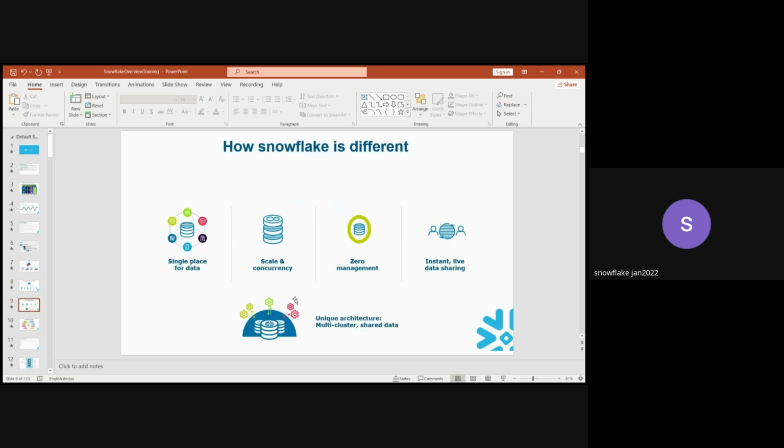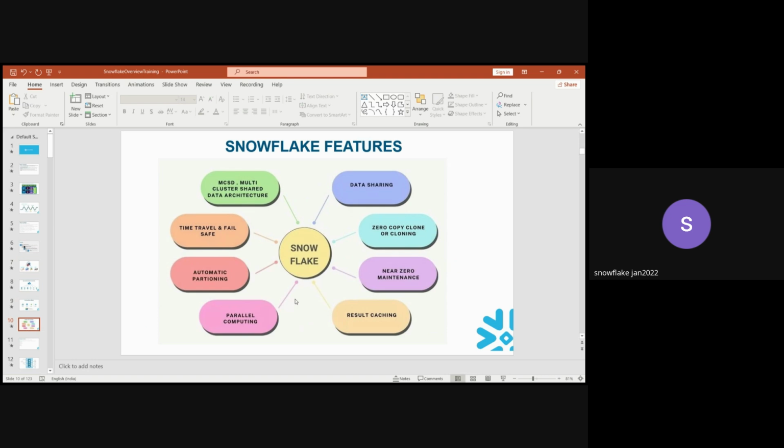So these are the features, right? Here we have a multi-cluster architecture. What is multi-cluster shared disk architecture? I will explain. There is a feature of time travel. So what is time travel? That means we can go and check the history.